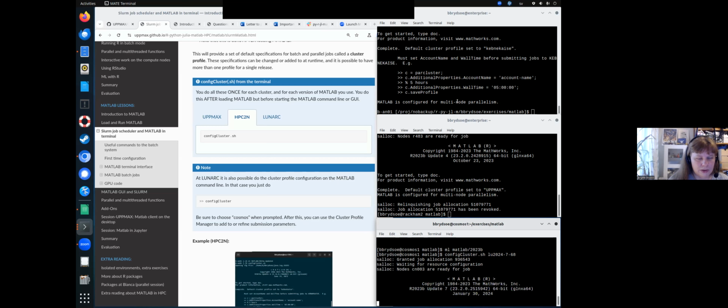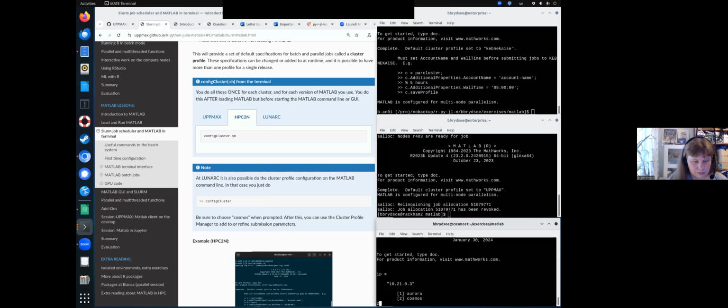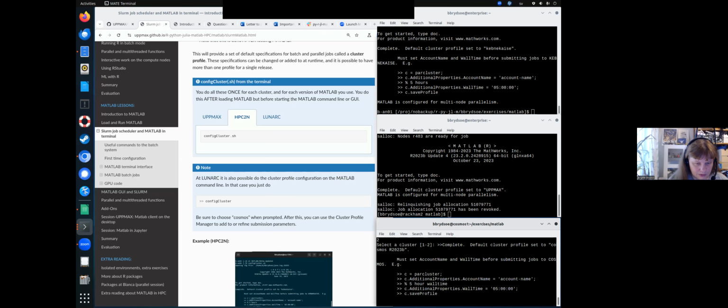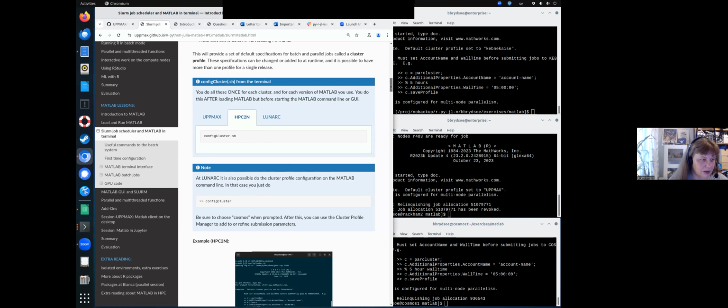Okay, as you can see here, it now has done the config_cluster on those. There is one more thing here. At Cosmos, you also need to pick which cluster, and you pick Cosmos. In a little while, it had also done that on Cosmos. Good. So now it has done the config_cluster on each of the systems, and that is good.